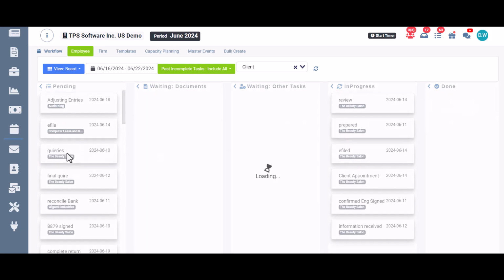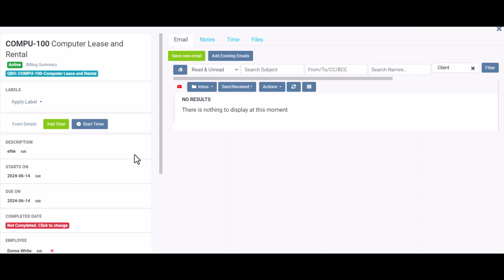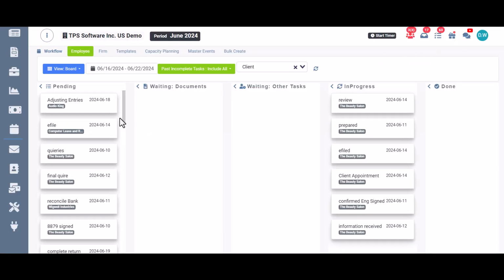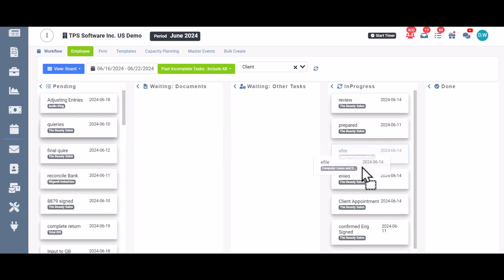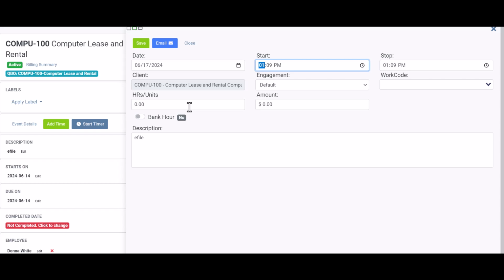So for example, this e-file task for computer lease and rental, you can see that right now it's not completed. There is no completion date in here. So again, depending on if you're waiting on any information, you could bring it over here. But let's say that we are ready to work on it. We're going to drag it over to the in progress column. We click on it, click here to add some time for it.